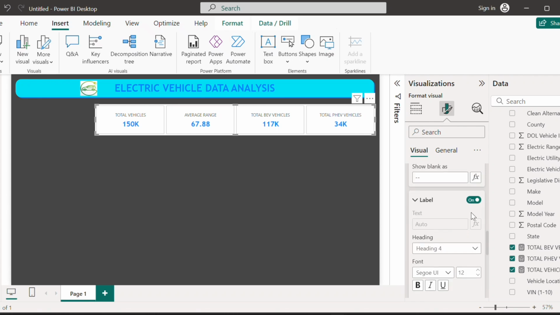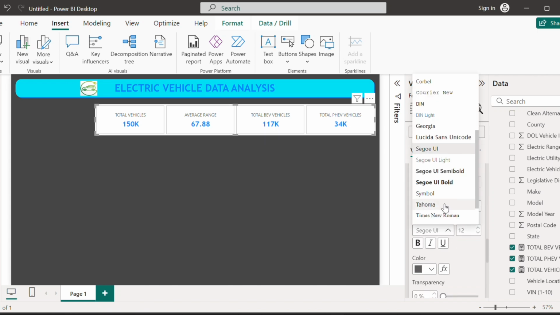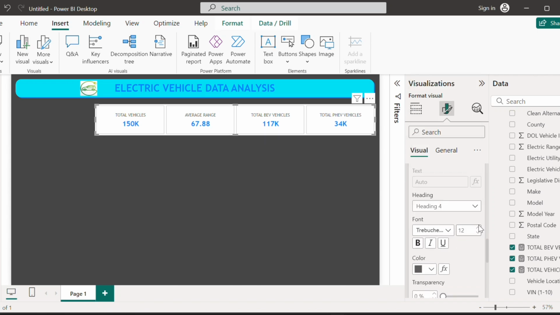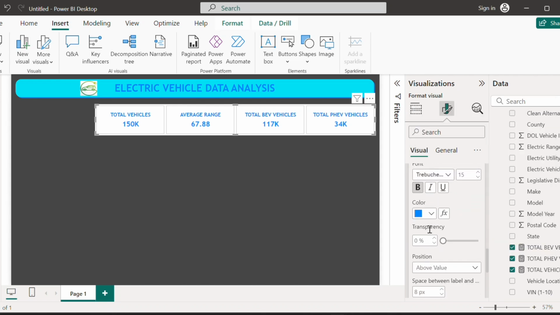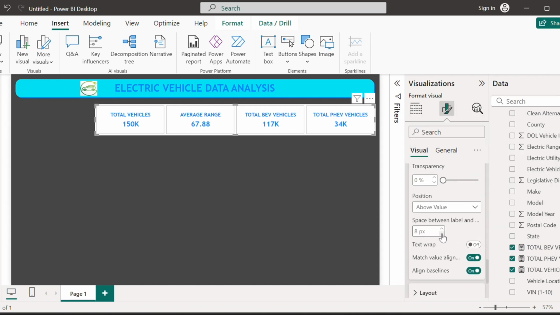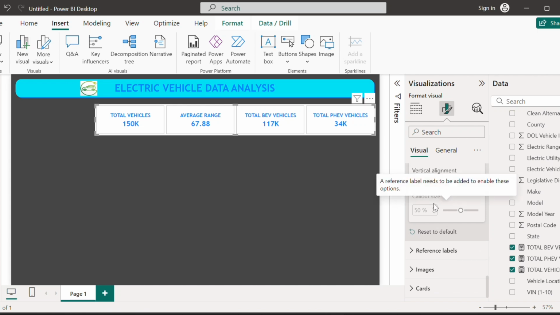Next we will go to labels. Labels are the total vehicle average range, total PEV vehicles and total PHEV vehicles. For this we will be using the same format and increase the size to say 14 or 15 is fine. Let's keep it bold and change the color to this blue. Okay, transparency is okay, and let's just keep size to 4. Yes. Now let's head over to the next formatting. We have the formatting layout done.